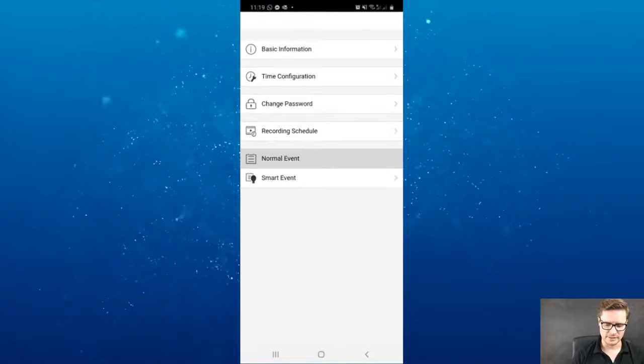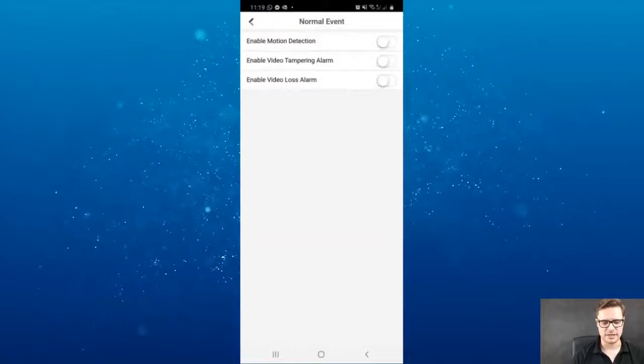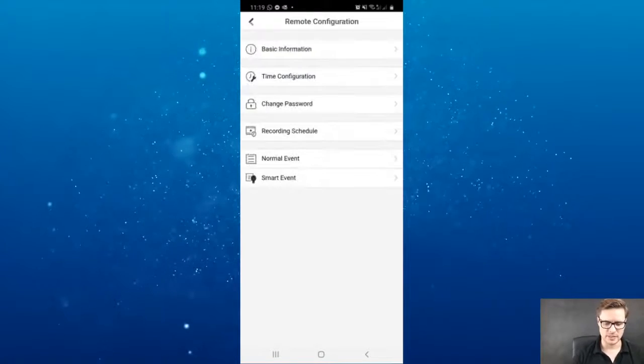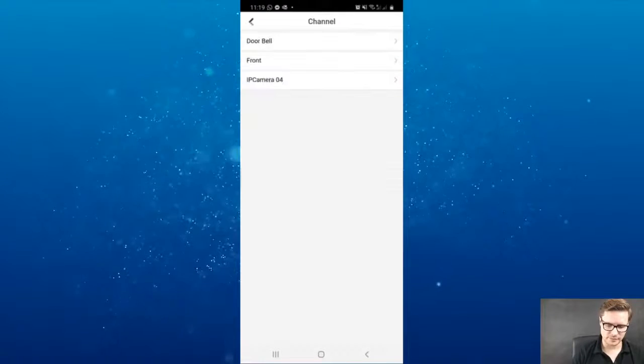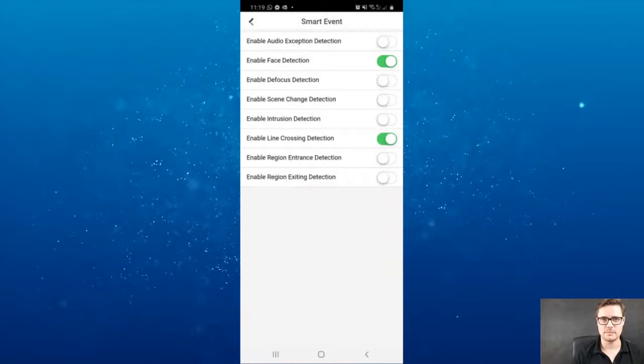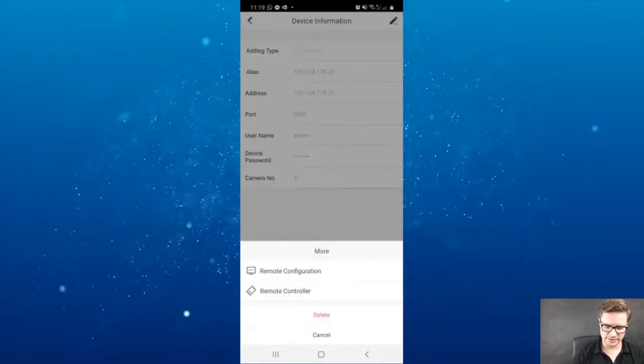And also the normal events, I can just turn on and off the motion detection, video tampering, all that information to be sent to your phone or not. The same with the smart events, if I have any smart events associated with my camera. So like you see here, it's quite straightforward.